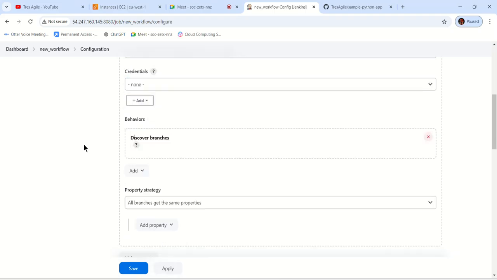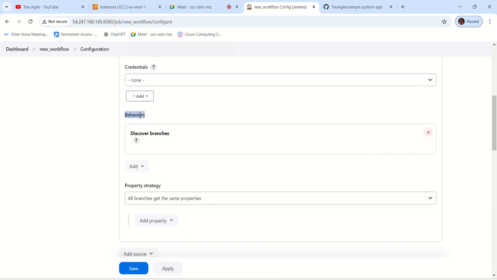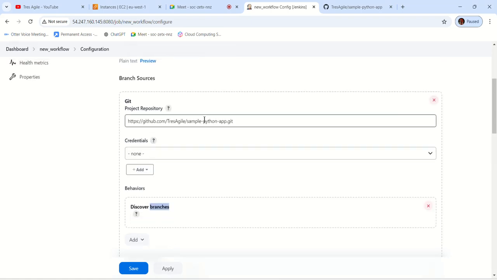And see, behaviors by default has something called Discover branches. What this option will do is try to scan the repository. Okay, this is a Git repository, a sample Python app. It will scan it and filter all the branches. Okay, it found, let's say, 10 branches. Out of these, how many branches have a Jenkinsfile, I mean the pipeline script? Out of 10, maybe two have the pipeline script, so it will create two pipeline jobs. If only one has the pipeline script, it will create one.